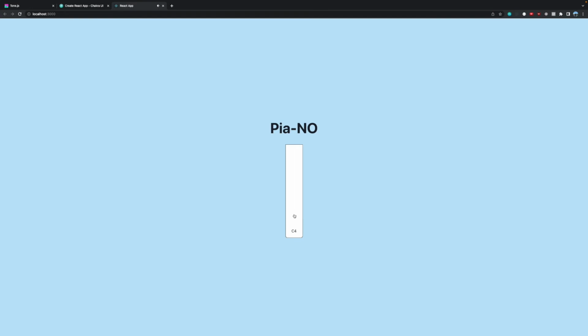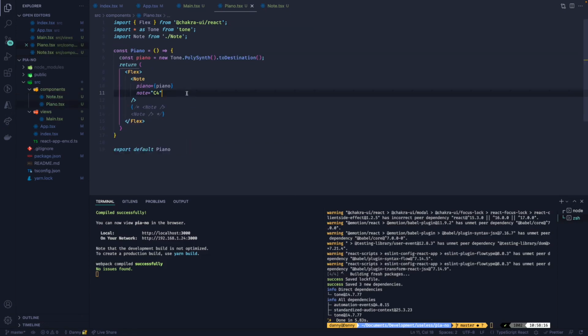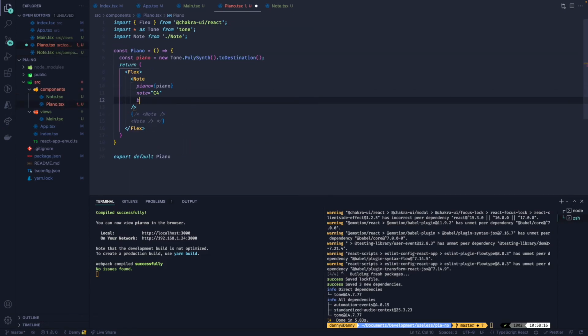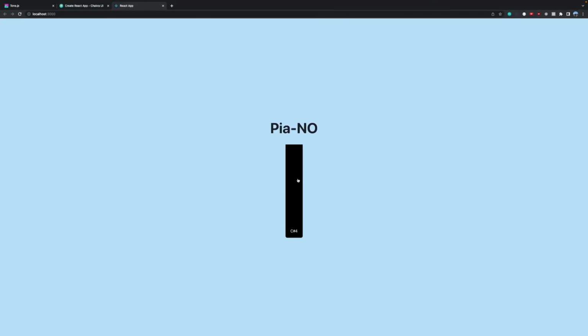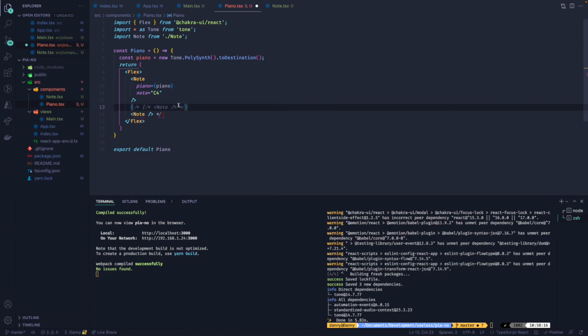We technically could have the note just fade off after some time. I believe that Tone.js lets you do all that, but we're not going to do that today. All we're going to do now is go here and let's just say that we want to have a black note, and we'll do color equals black, and let's do C4 sharp. Beautiful. Okay.